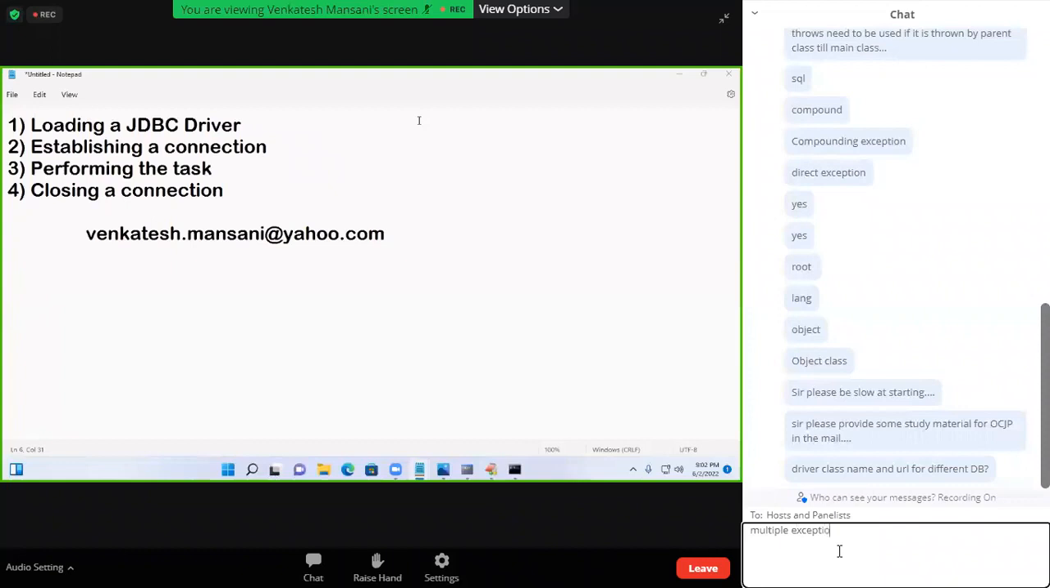Driver URL, username, and password will be different for every database. Checked exception, unchecked exception: if the class is derived from the Exception class, it is checked, otherwise unchecked.